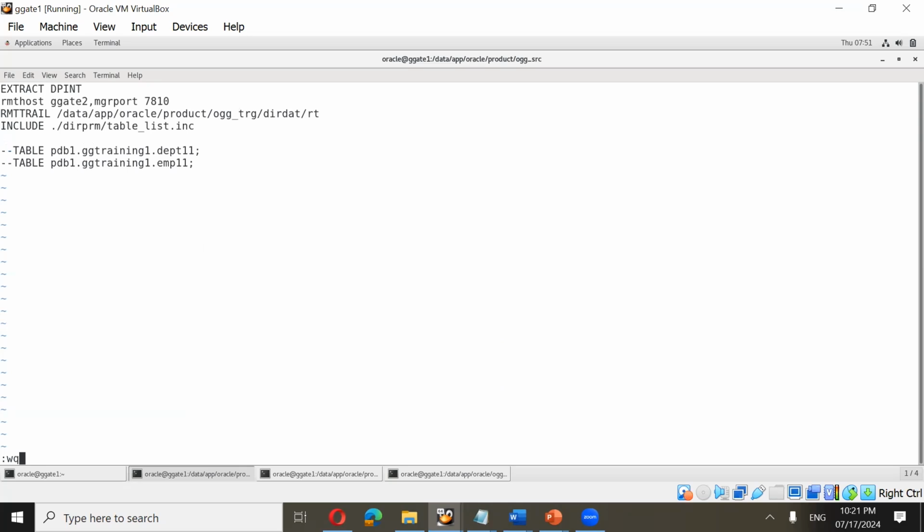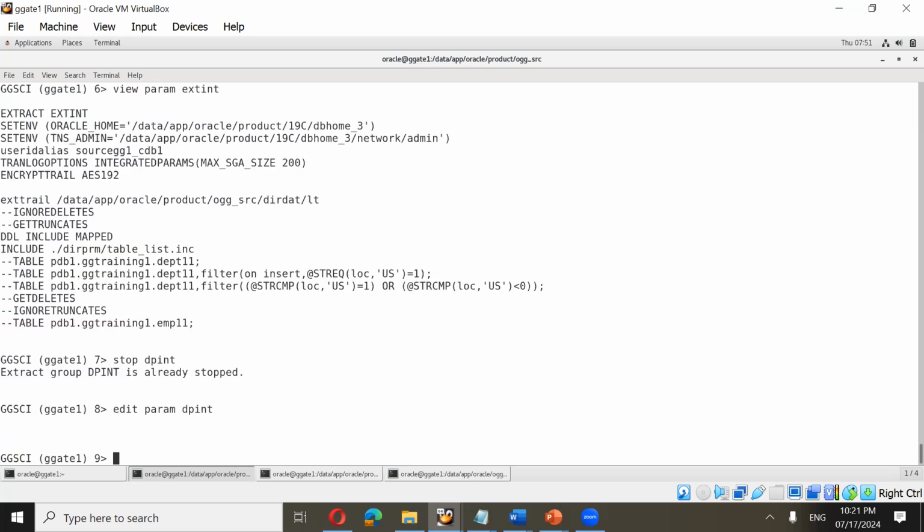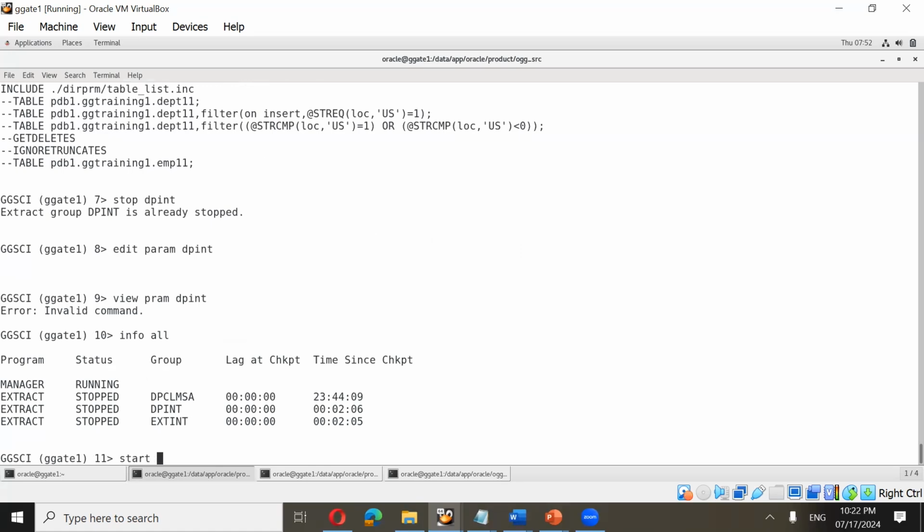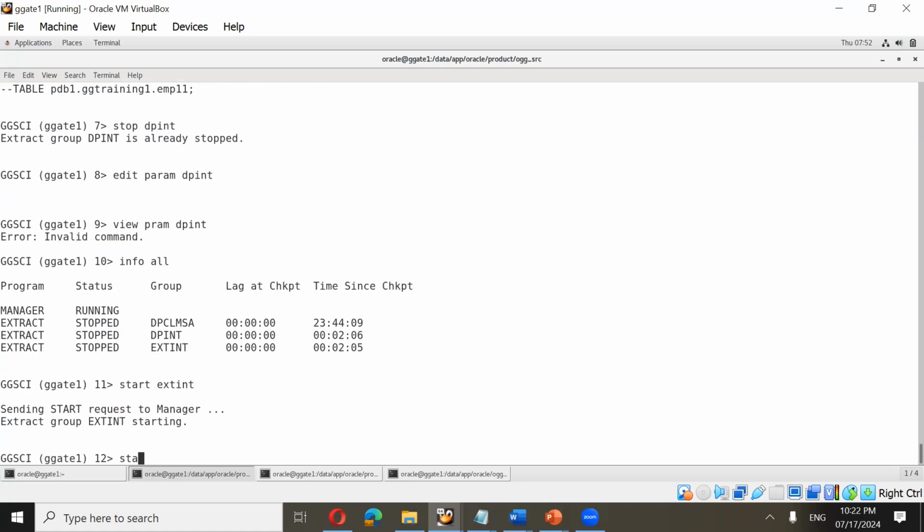Okay. Now say, for example, a new requirement comes for you to add a new table. What you can do is first stop these GoldenGate processes, then edit that include parameter file which we have created, and then restart these processes. That's the only work, instead of doing it multiple times for both. Now DPINT is in stop mode, so we can start EXTINT and start DPINT.